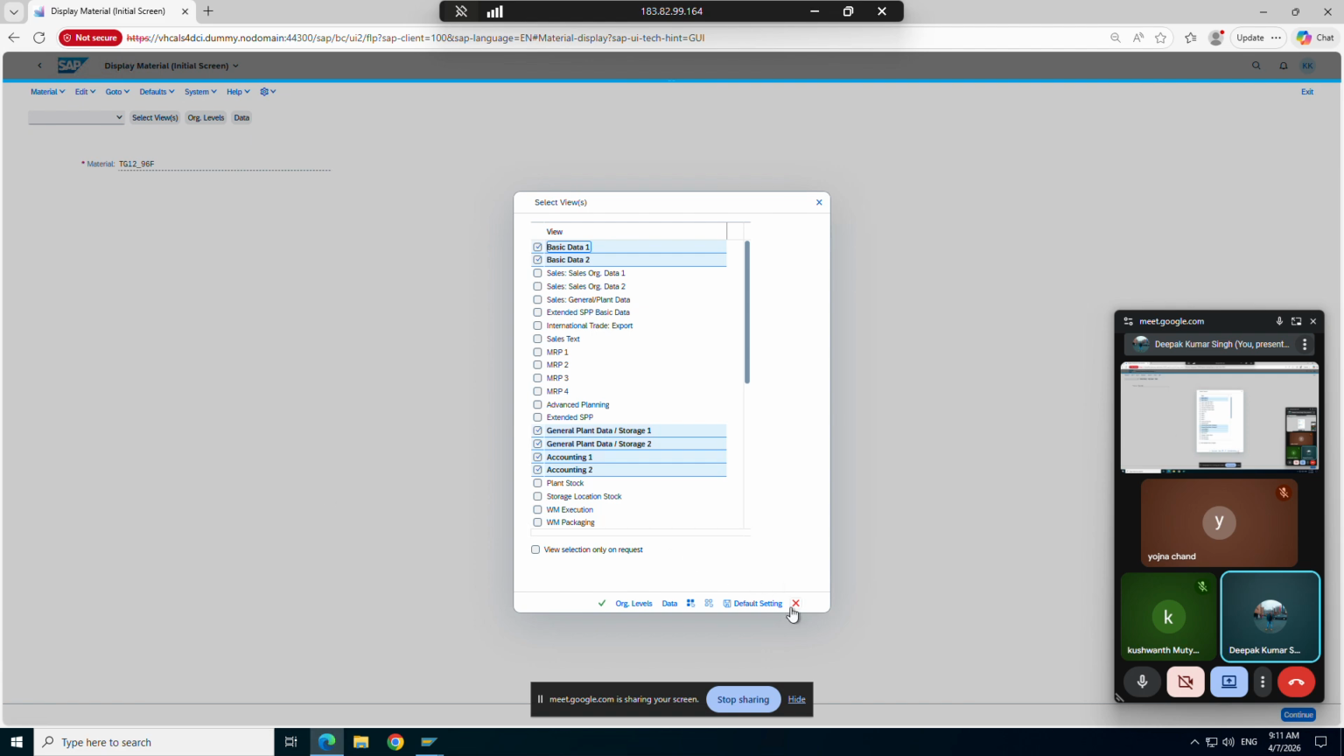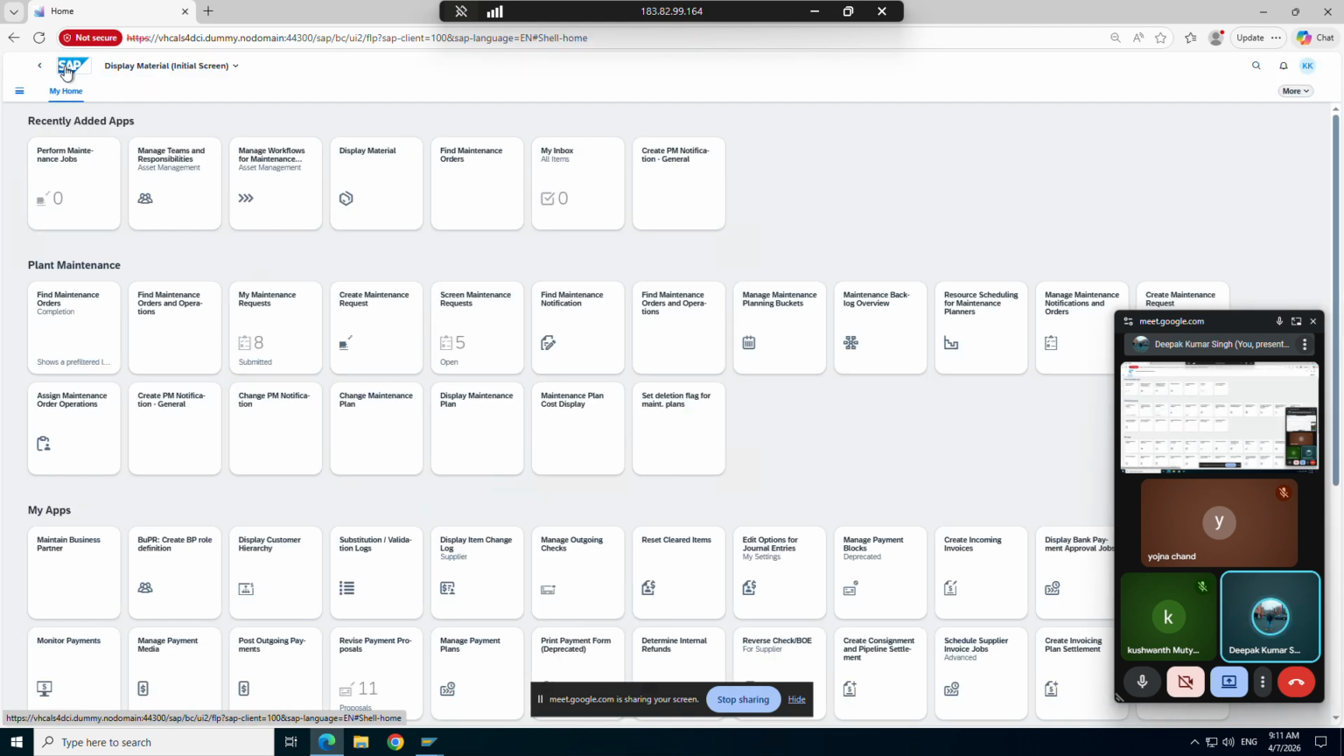Okay. Now, as I said, these all are tiles. If you click on SAP, it will take you to the home screen.